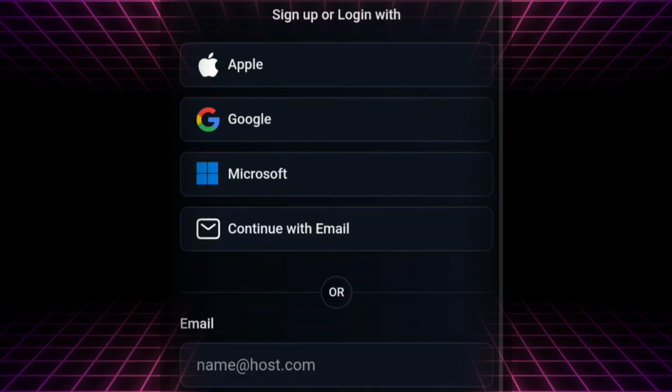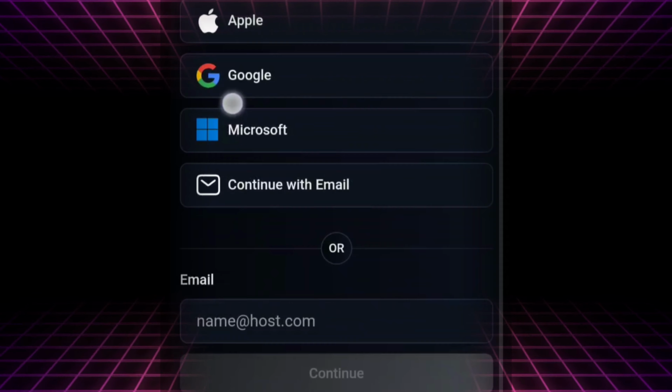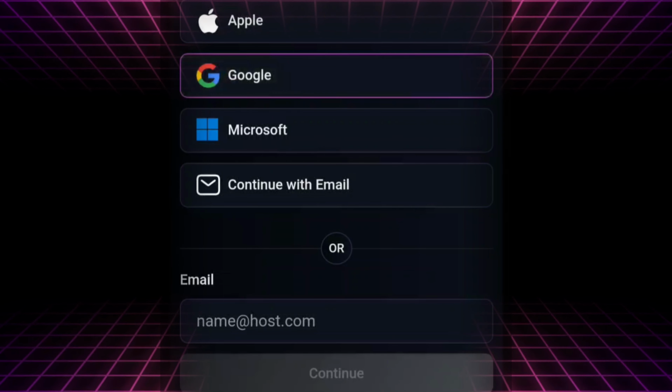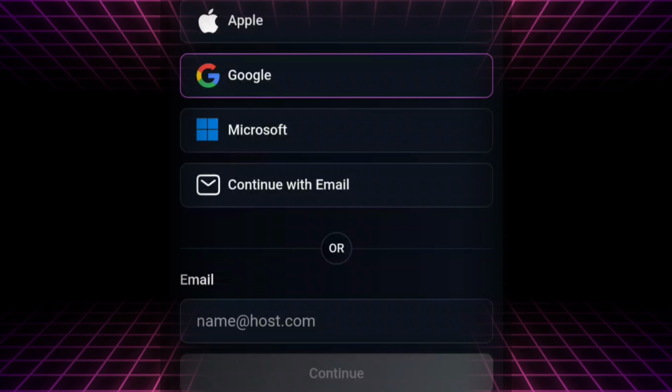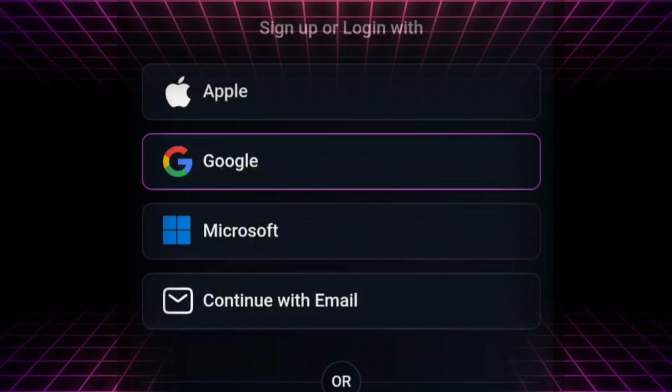Step 2. Sign up or log in. Now to get started, you'll need to create an account or log in if you already have one. Don't worry, signing up is free. Now I will show you sign up with Google. Choose any mail. It takes a few seconds.